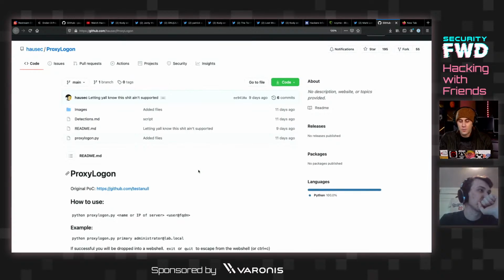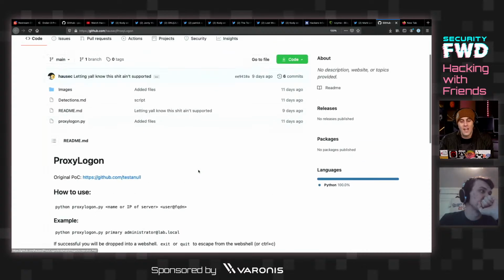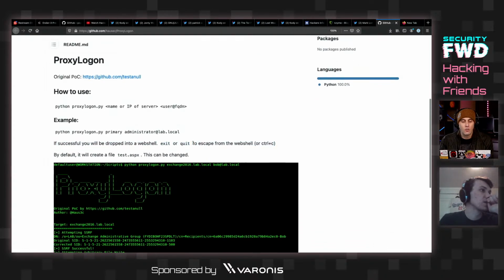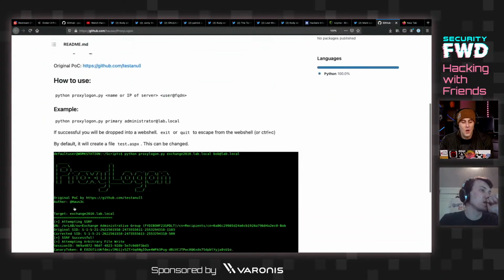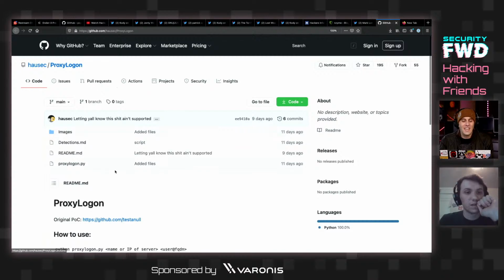Oh, and speaking of proof of concepts for ProxyLogon, if you want to check out this little proof of concept to see if you can drop into a web shell, then you can do that. So there are now easily accessible ProxyLogon proof of concept scripts that you can go ahead and try out for yourself, because that's the point of this exploit that we're now on.